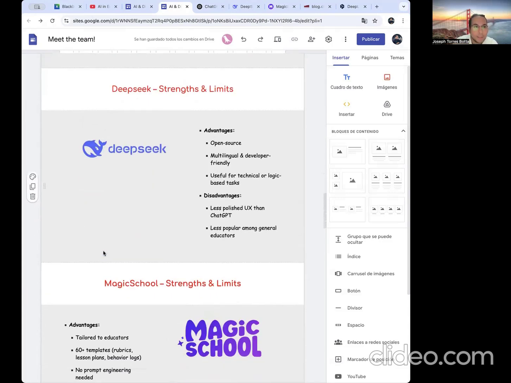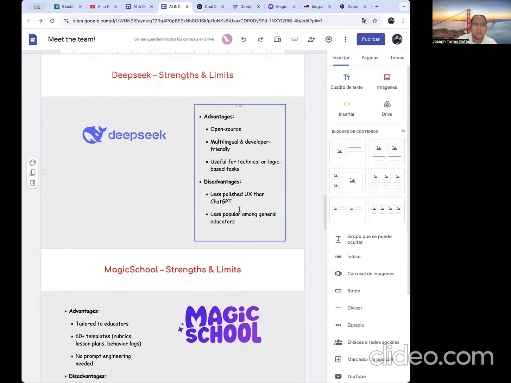On the other side, we have Deepseek, which is open source. It means it is free, multilingual, and developer friendly, super friendly. It means that everybody can use it, and it doesn't matter if you don't have enough knowledge of how to use it. The disadvantage is that as educators, not all people know how to use it or know that this AI tool exists, but it's really helpful.